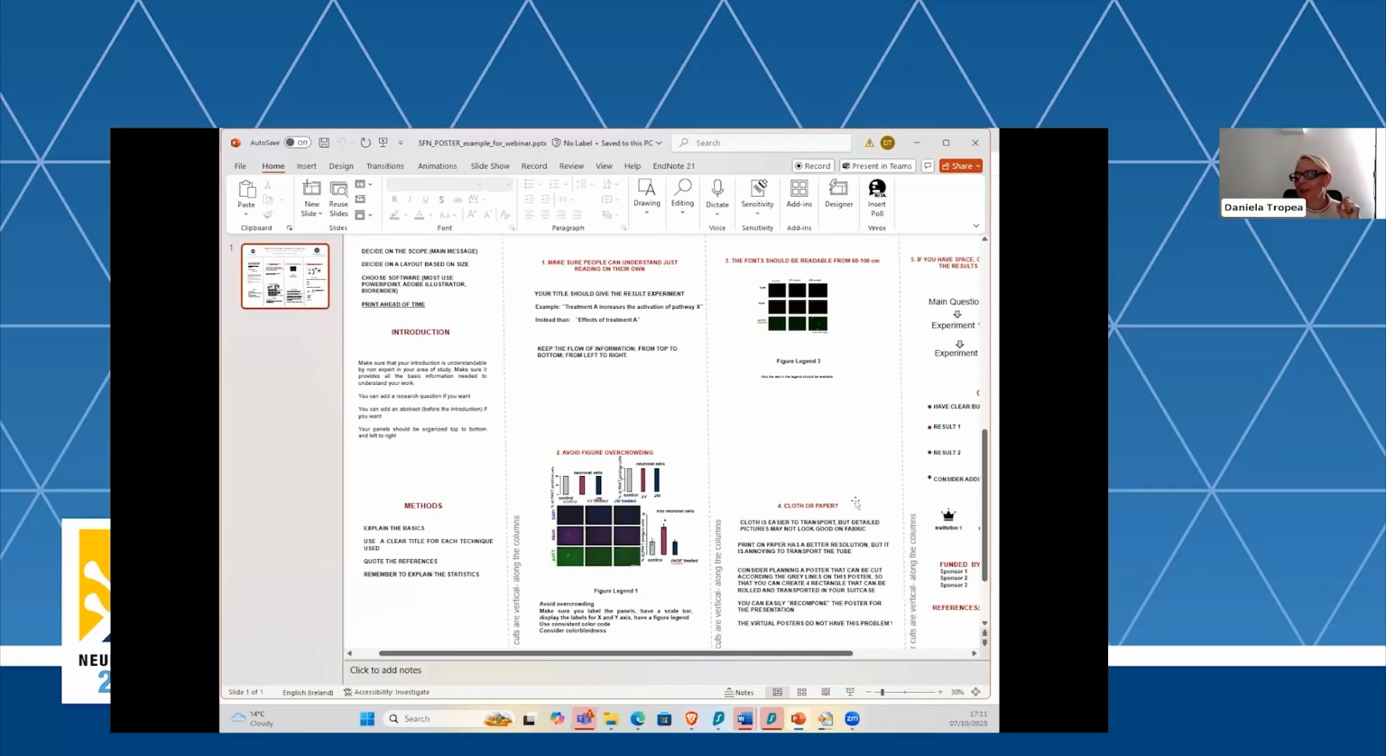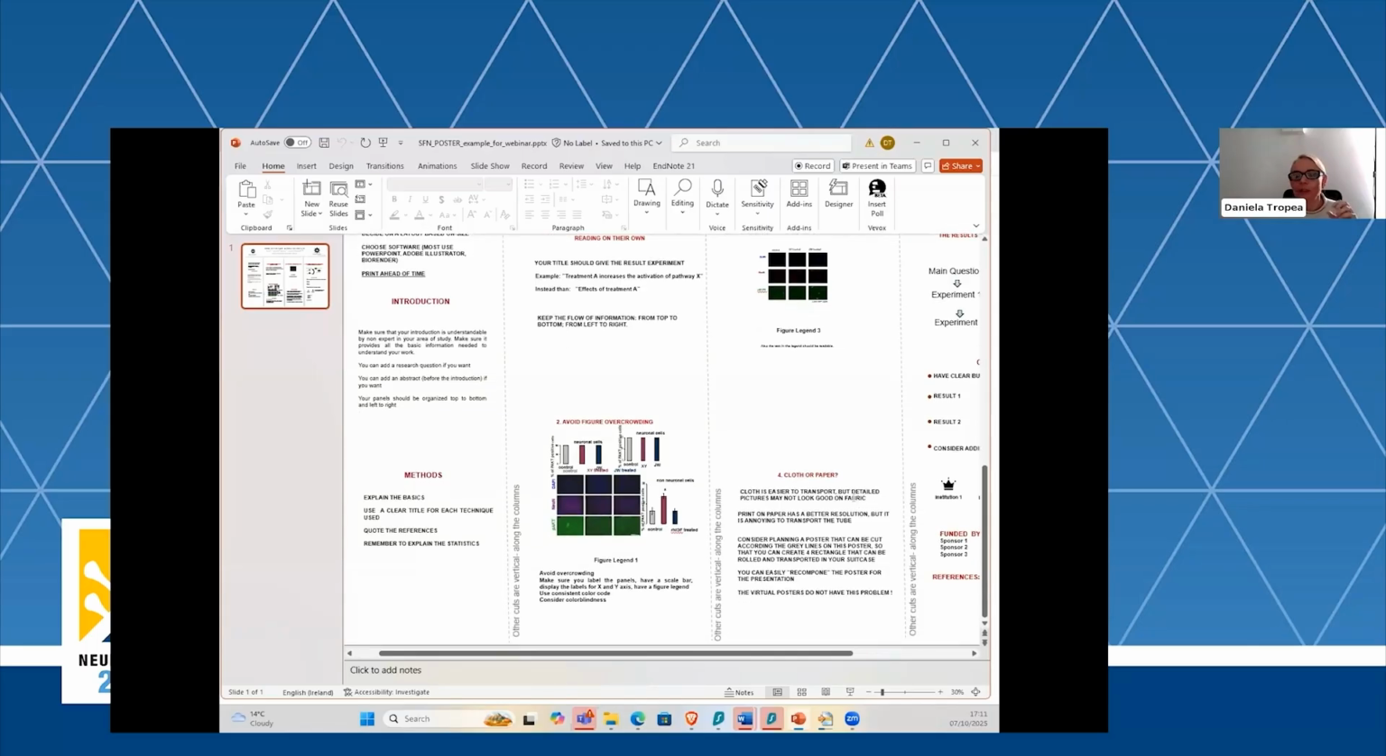And then when you have to print the poster, you will have a sort of dilemma whether to print on cloth or paper. Cloth, on one hand, is easier because you can fold it and transport it. And paper, on the other hand, will have a better resolution. So if you have high resolution figures, you may want to consider paper, but you'll have the problem of how to transport the poster.